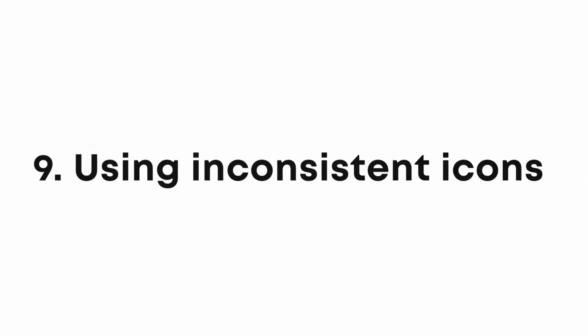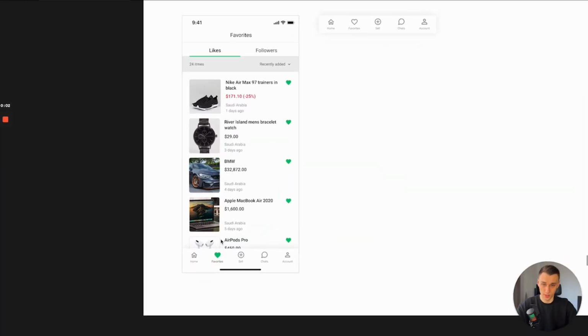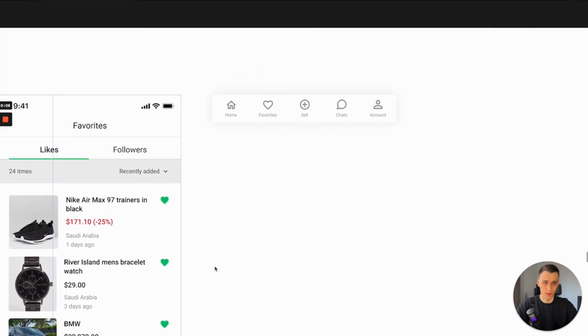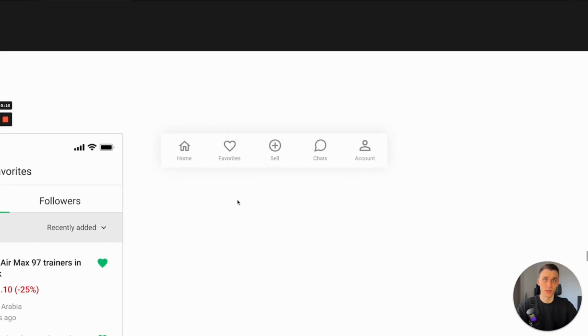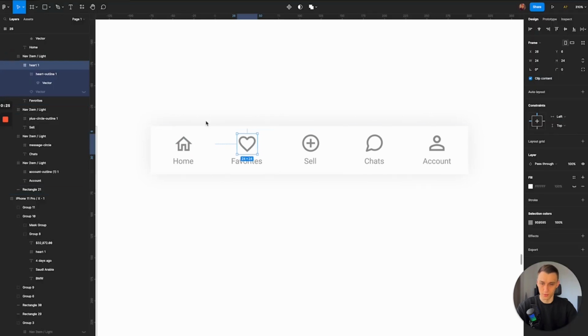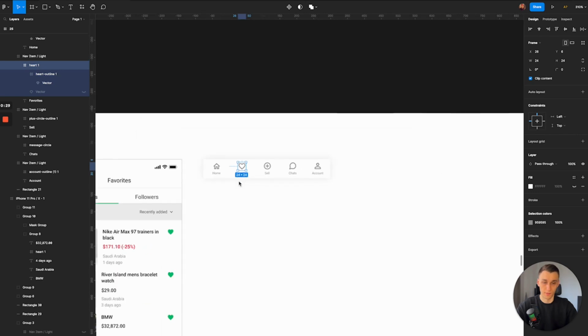Using inconsistent icons. We have a mobile screen where we have our navigation. It's a tab bar. Right now we are located on the favorites page, but let's have a look at this tab bar without any selection. We have icons with the same style, the same weight, and also an icon with an additional container which helps us to align all of these icons accordingly.